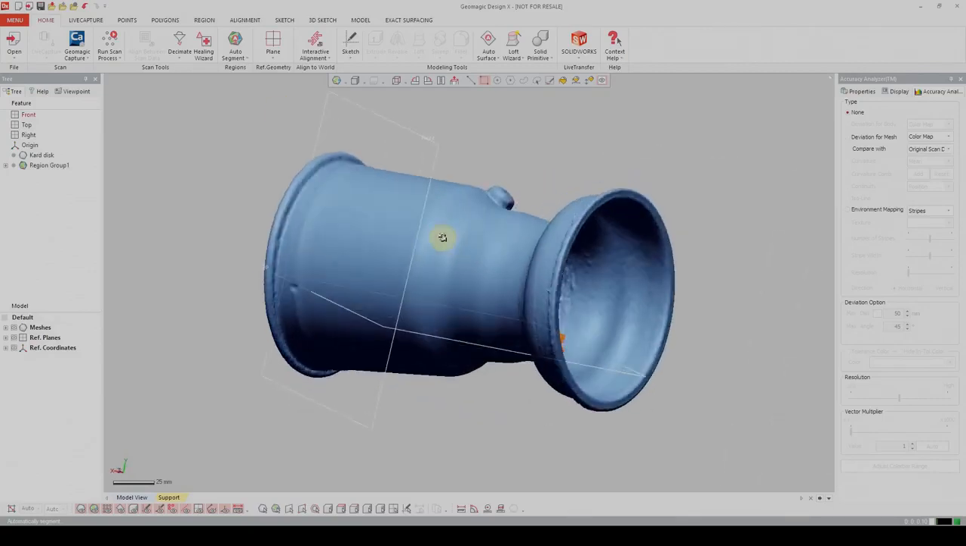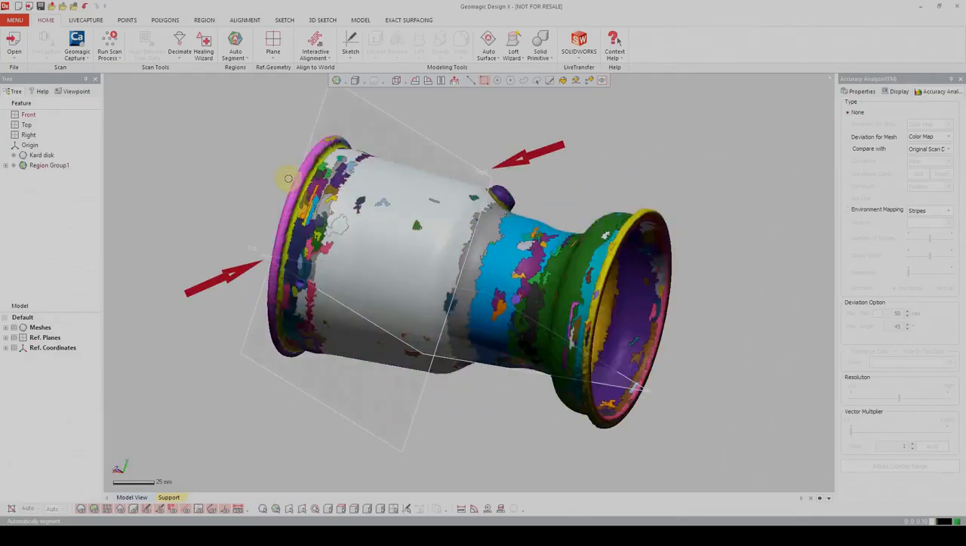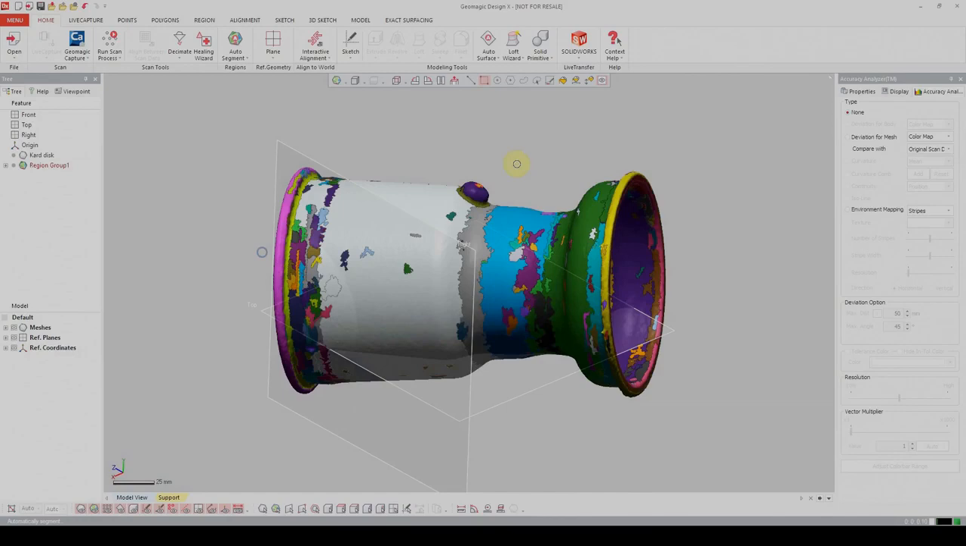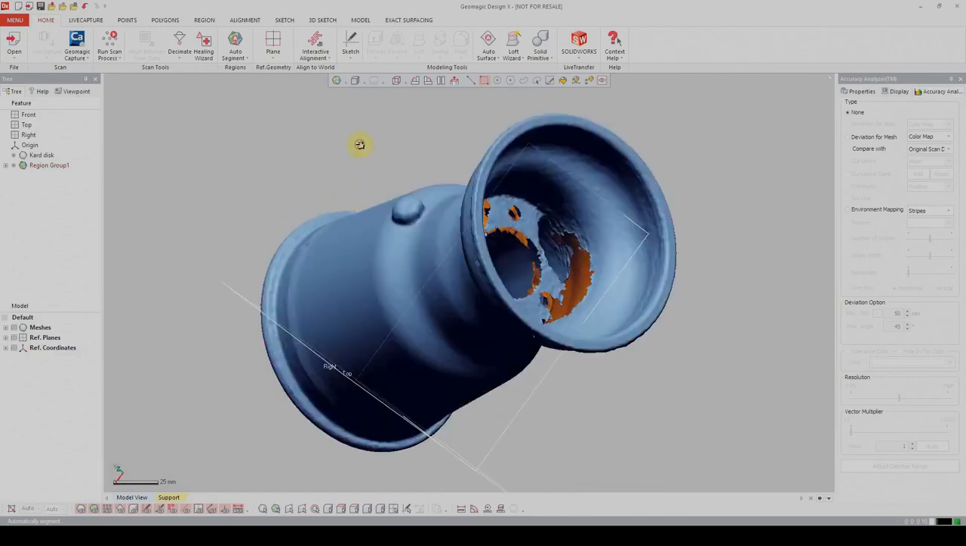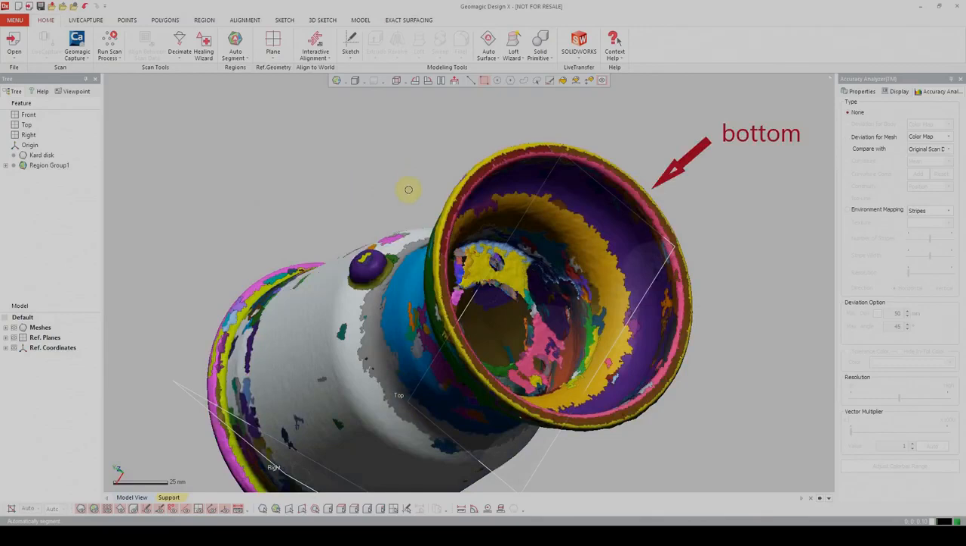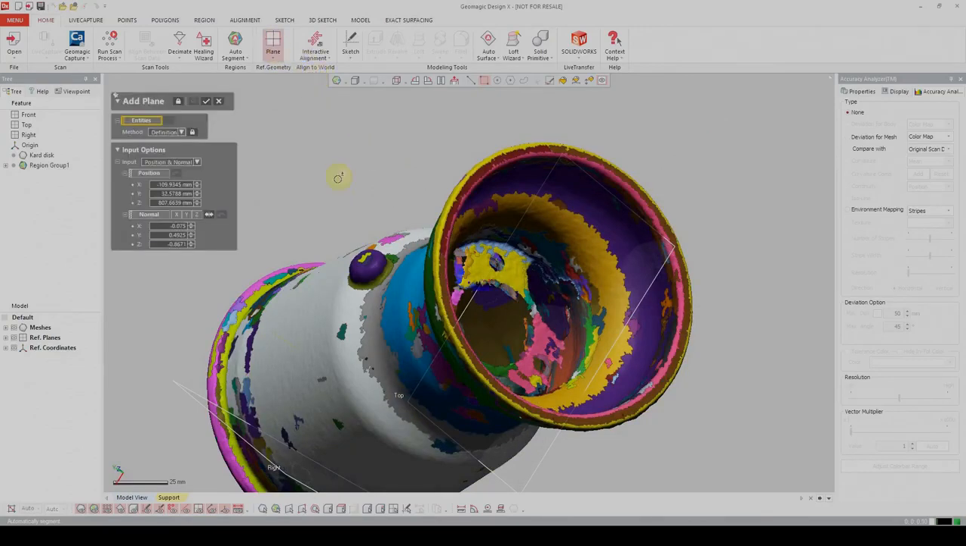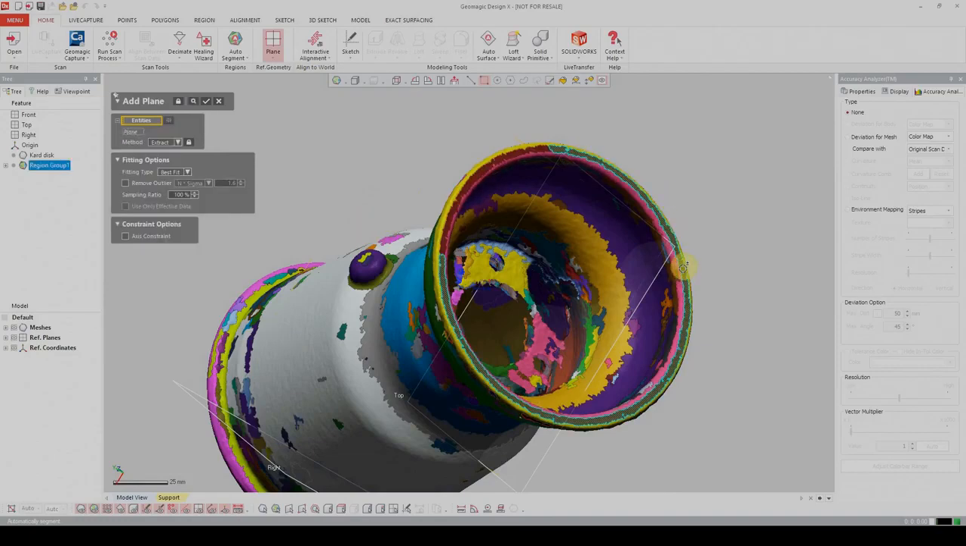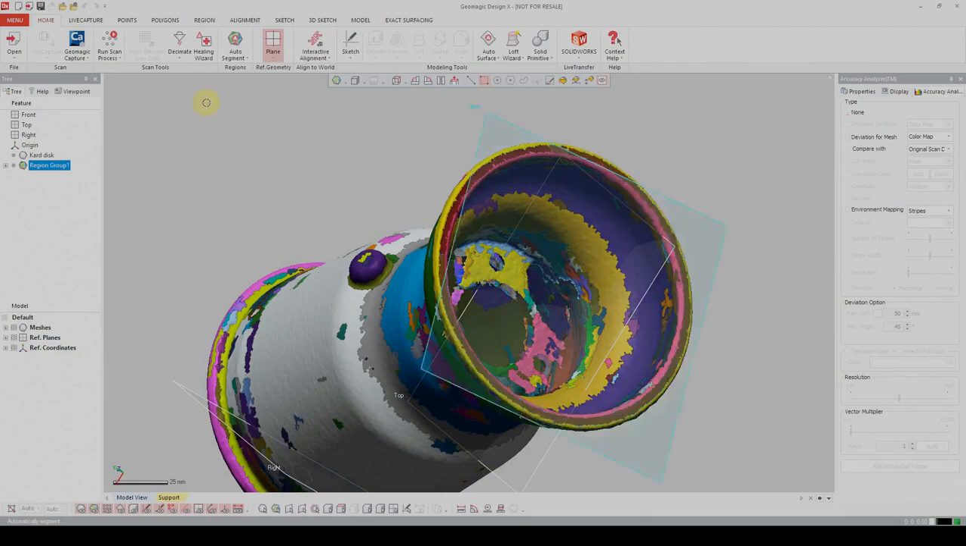As you can see, base planes are all misaligned. And I need to align them so that I can use base planes for creating sketches. I'm planning to have one of the base planes at the bottom of the pot. All I need is to hit the Plane button and select this plane region recognized by the software. I feel okay with it and I'm accepting the command.